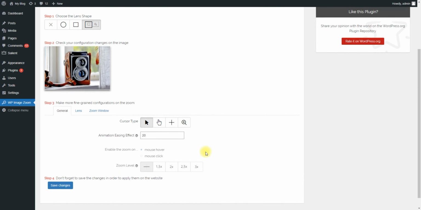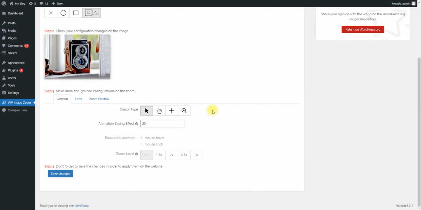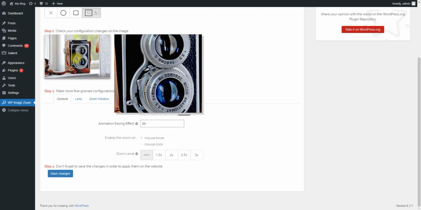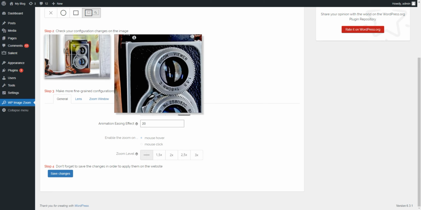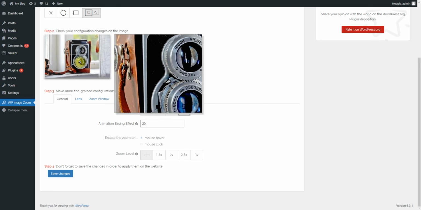In this next option, we can choose the type of cursor we want. If you pick that cursor, you'll see it shows as a zoom icon. I'm quite comfortable with this first one. You can pick whichever one you like.